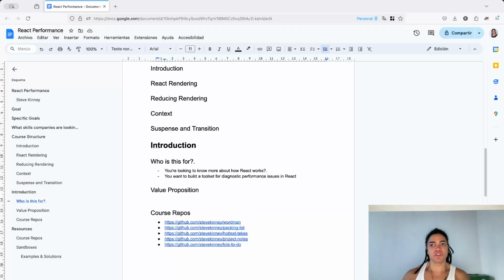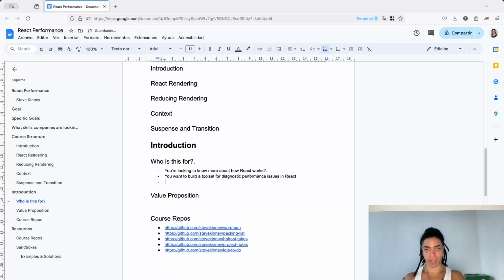So you're looking to know more about how React works. You also want to know how to build a tool set for diagnosing performance issues in React. Exactly, some sort of techniques. And you want to learn some best practices when writing React apps.